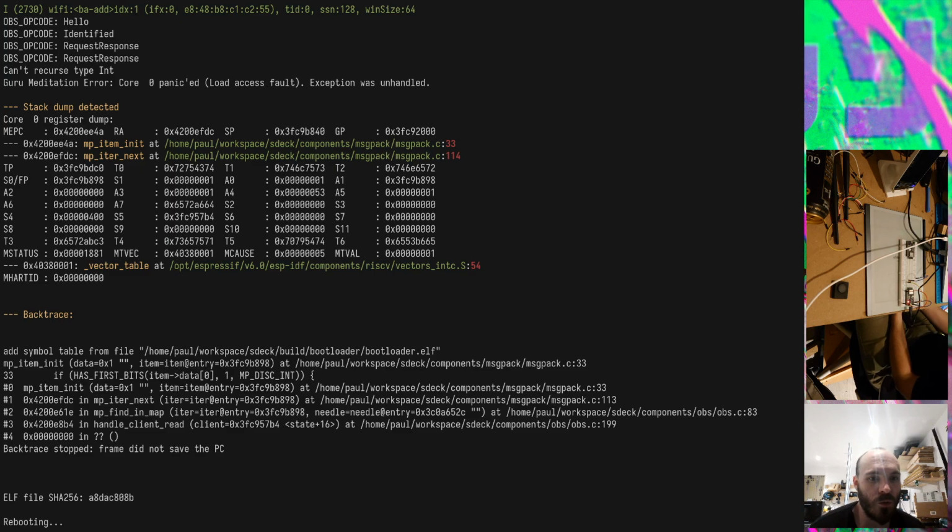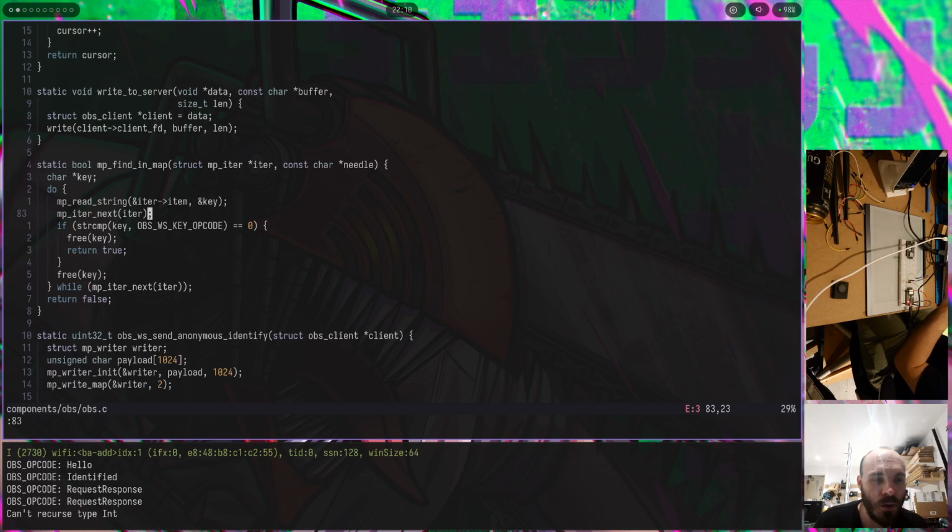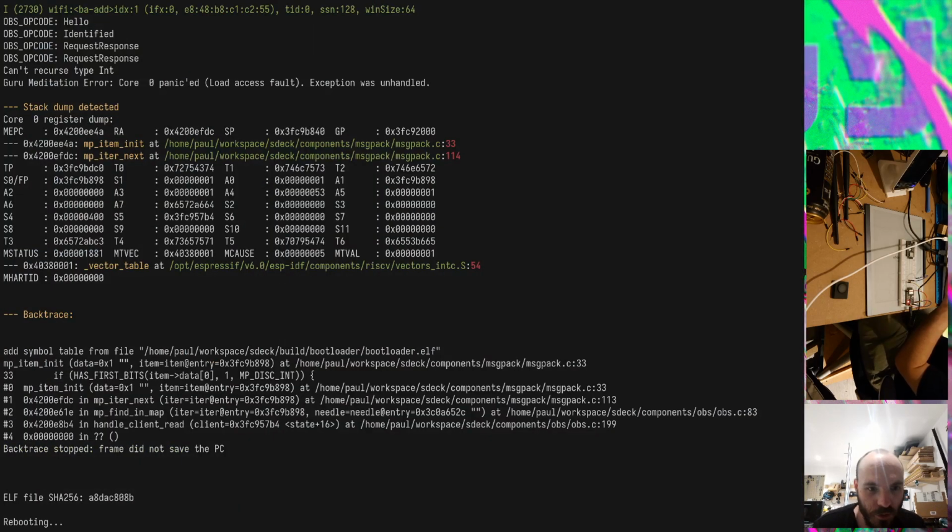I'm trying to parse a response. Is what I'm doing to do. Like mp find in map obs83. Oh, which is find in map. Okay, great. But what's calling find in map? 199. Yeah, so I get something and I'm trying to find the opcode. Now, I kind of do need to get the opcode, and it's saying that I can't recurse type int.